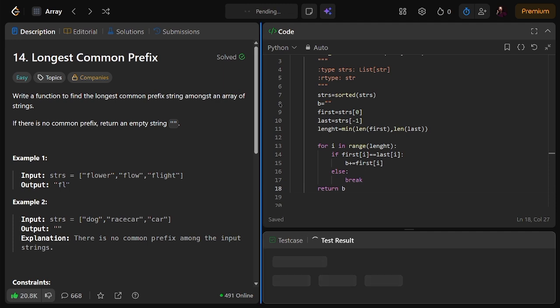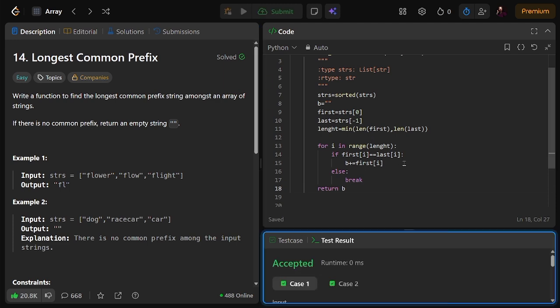So let's run this code. Yep, now let's submit this.